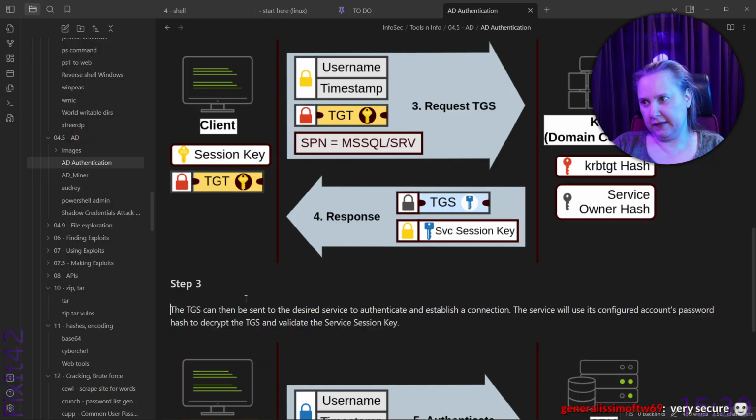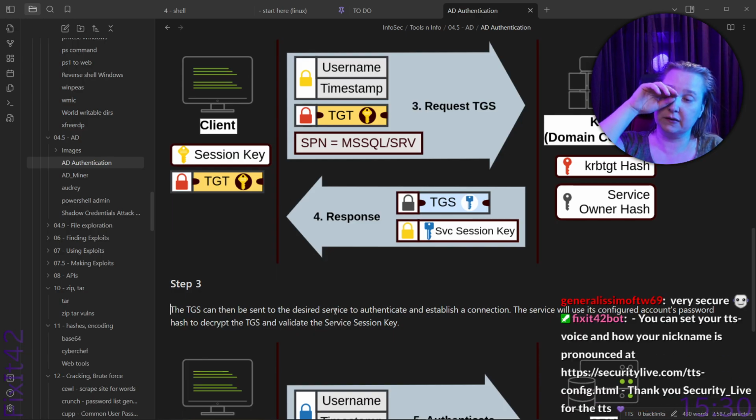So, the TGS can then be sent to the desired service to authenticate and establish a connection. The service will use its configured account's password hash to decrypt the TDS, which I want to be called a T in the end because it's apparently a ticket, right? And validate the service session key.